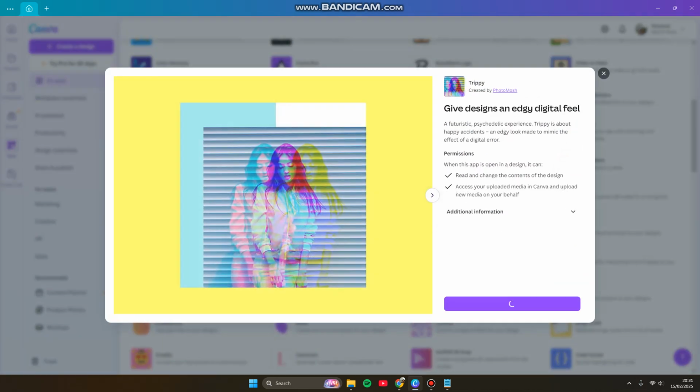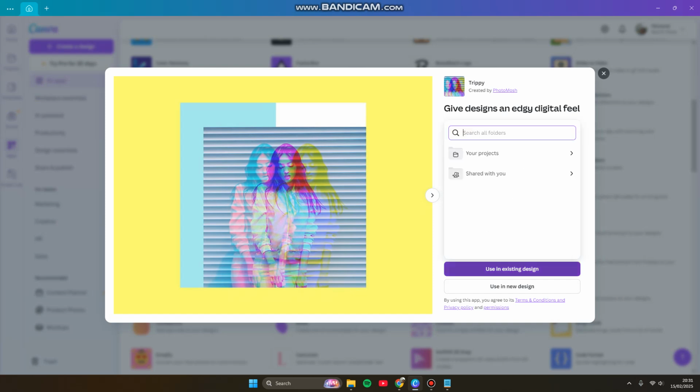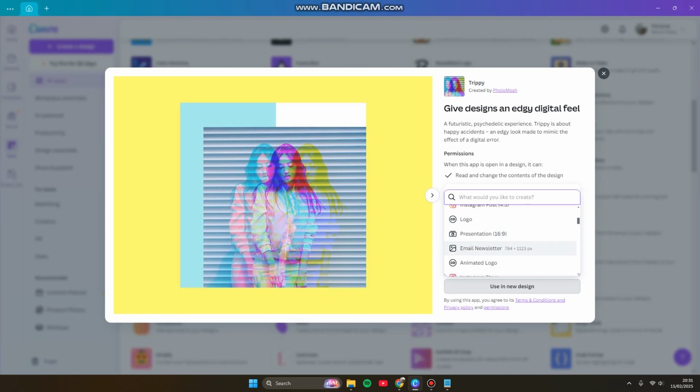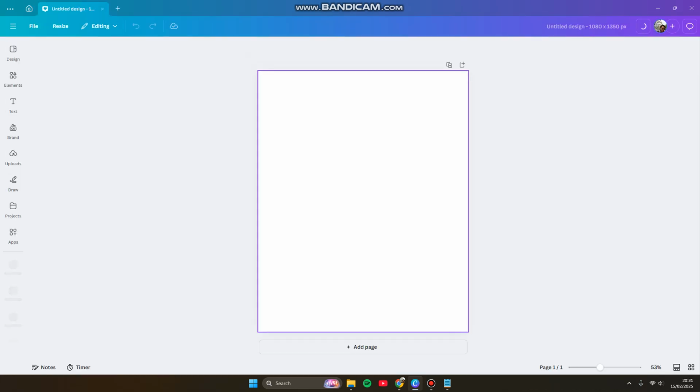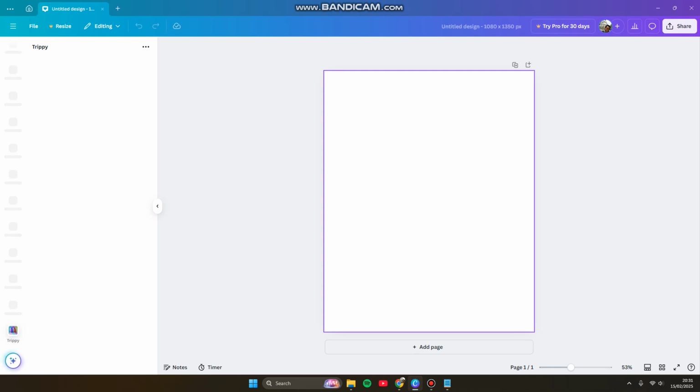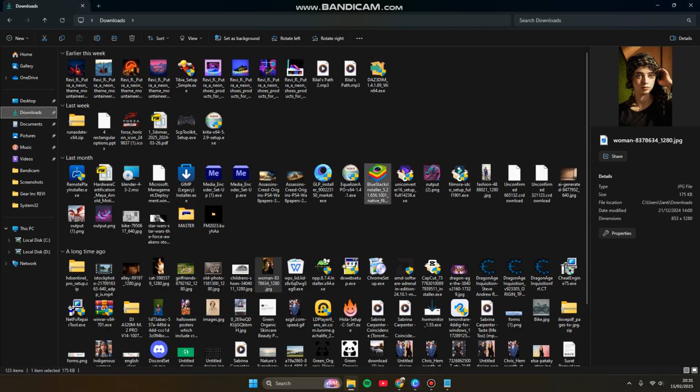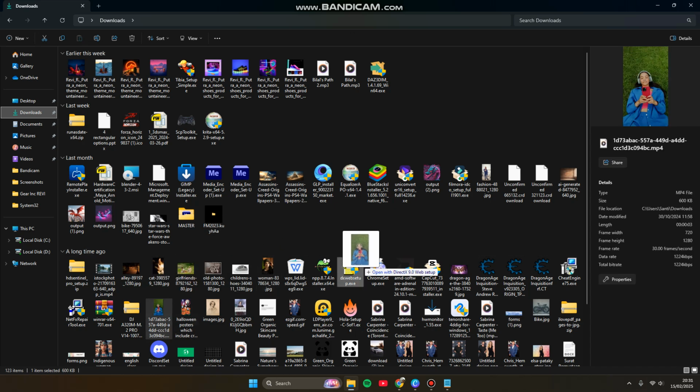Try to find Trippy. Give designs an edgy digital feel, a futuristic psychedelic experience. Trippy is about happy accidents and an edgy look made to mimic the effect of a digital error. So you can click Use in existing design if you already have one, or you can use in new design. Let's use the Instagram post aspect ratio. So here you can try to drag an image. Let's have one image, this one for example.